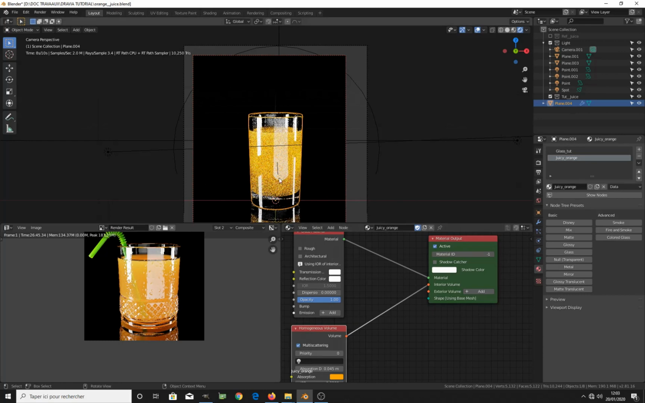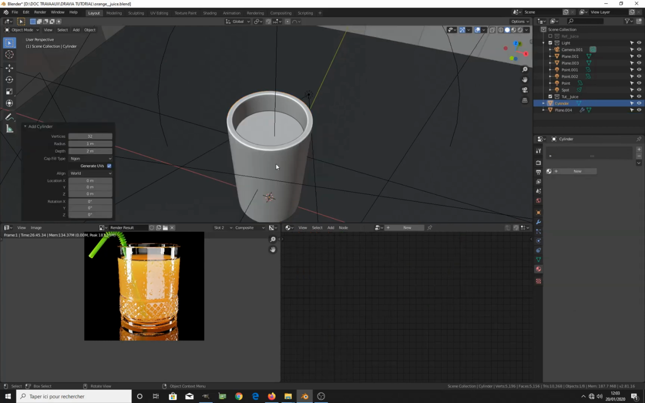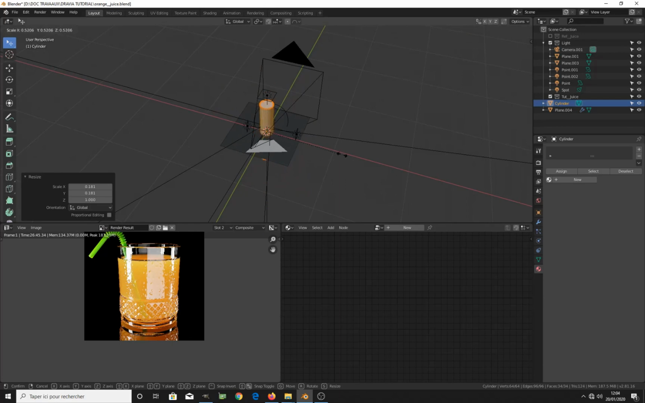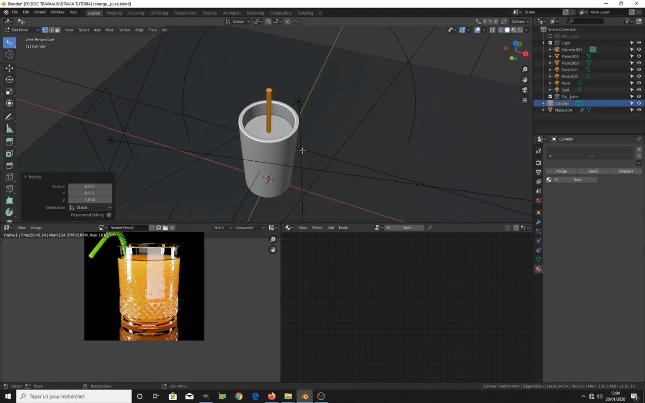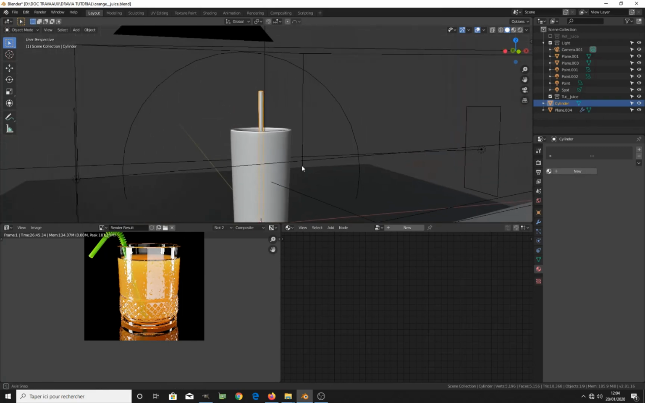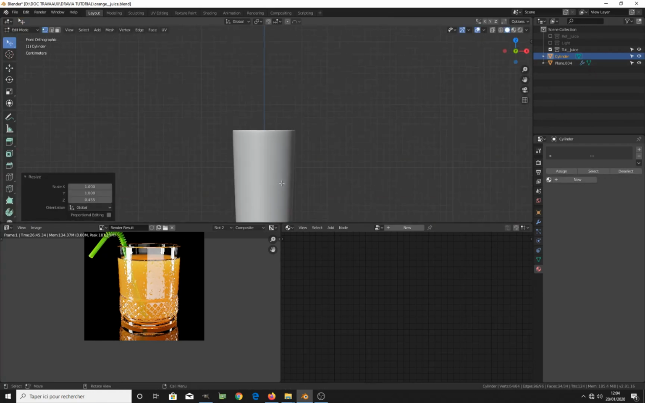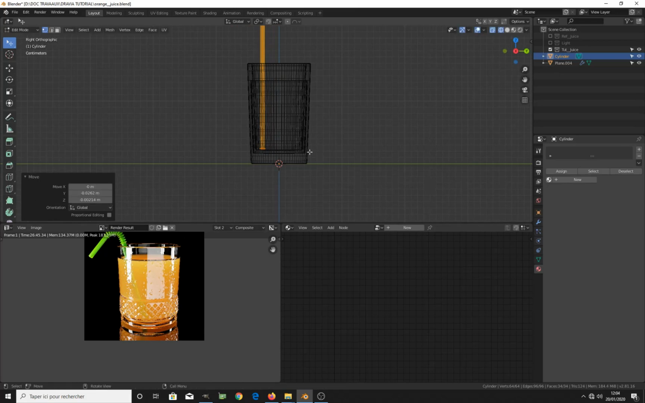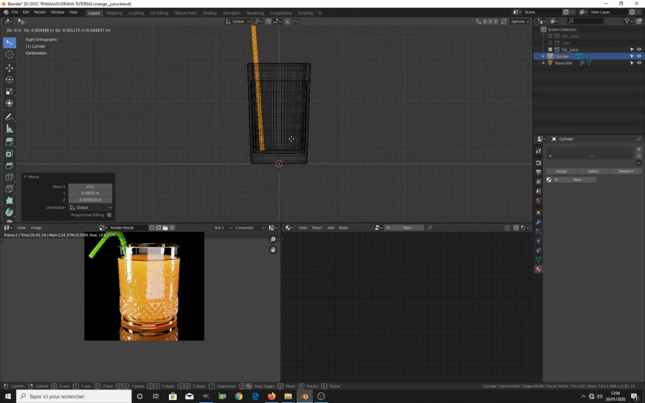We can add a pipe inside to see how it looks. So let's make a small pipe. It's just to check if everything is good. So let's disable the light. Go in wireframe. Okay, I will make it close to this part. Nice. I think it's nice.